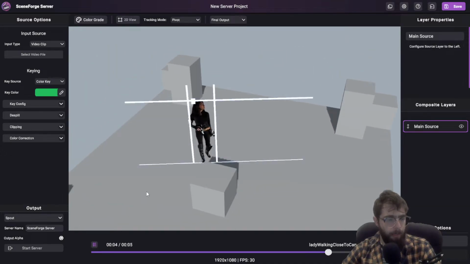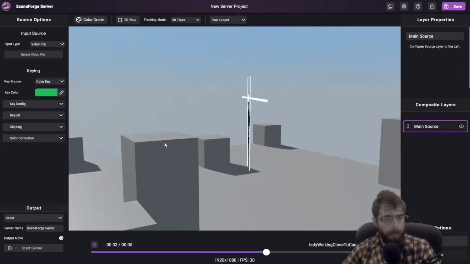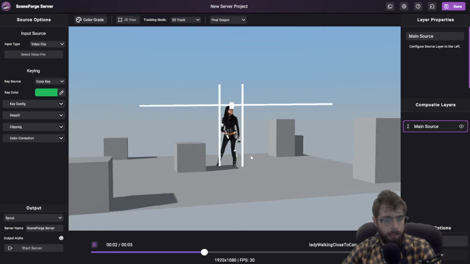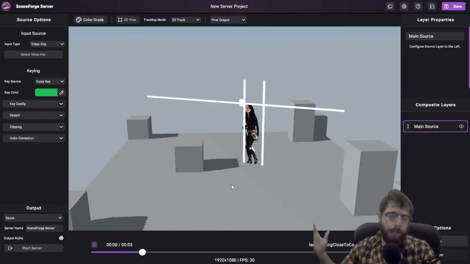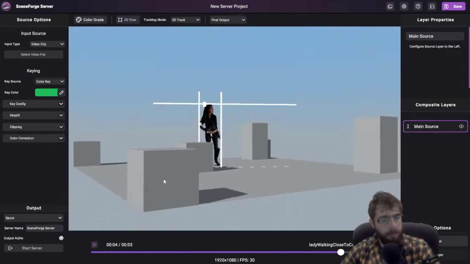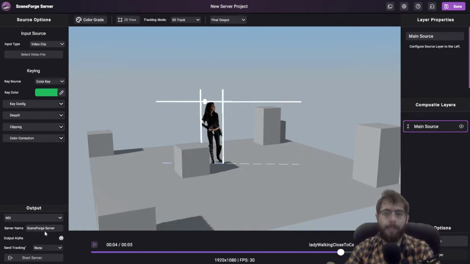So you can see as I play it, we have our tracking working. And if I switch to 3D, we have it working as well. So it normalizes the size here to compensate for that 3D depth. And again, it all works exactly as it does in the main application. But where this is really useful is that when you switch to NDI output, you can choose to include the tracking metadata with that NDI frame.